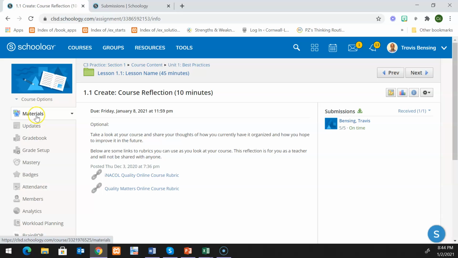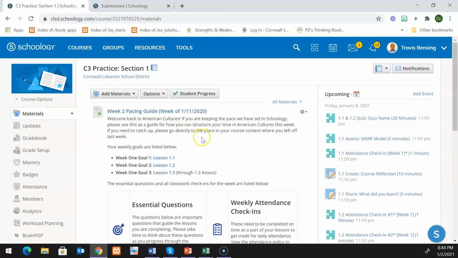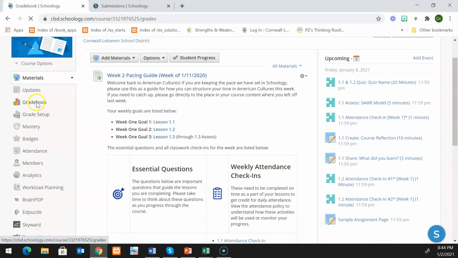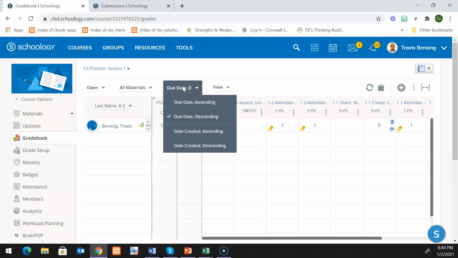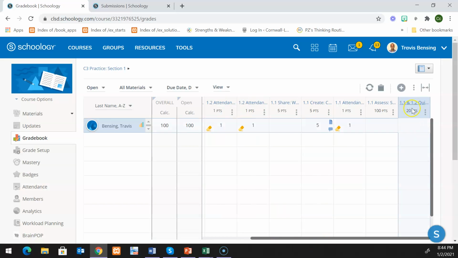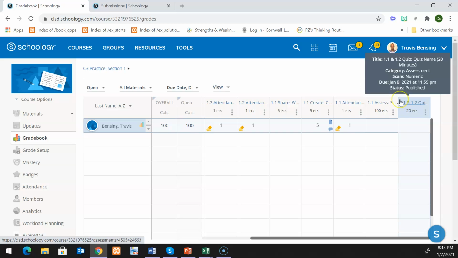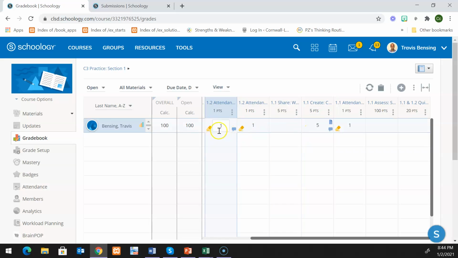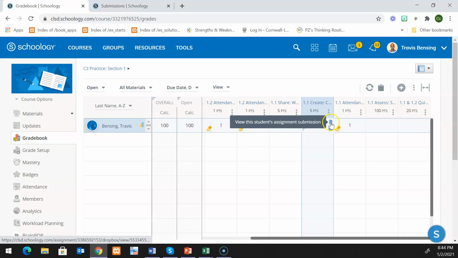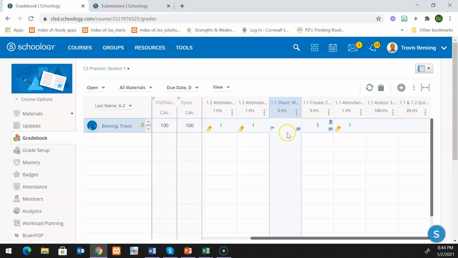Another way to make sure that you have all the grades you need is to go into the gradebook in your courses, where you'll see that the grades are listed. In this case, I have it as due date descending. Since all of these are due on the same day, the things in the 1.1 are listed first and then the 1.2s. If there's an icon listed here, that means there's something submitted. If there's something submitted but no score showing, that means I need to go through and take a look at it.